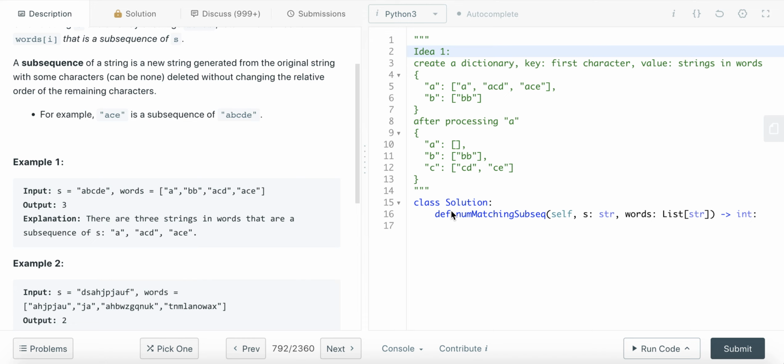And then basically, in this solution, we are trying to loop through S only once, not for each word. Previously in the brute force way, we loop through S once for every element in this words list. But right now, by creating this dictionary, we loop through S exactly once for all the words in this list.